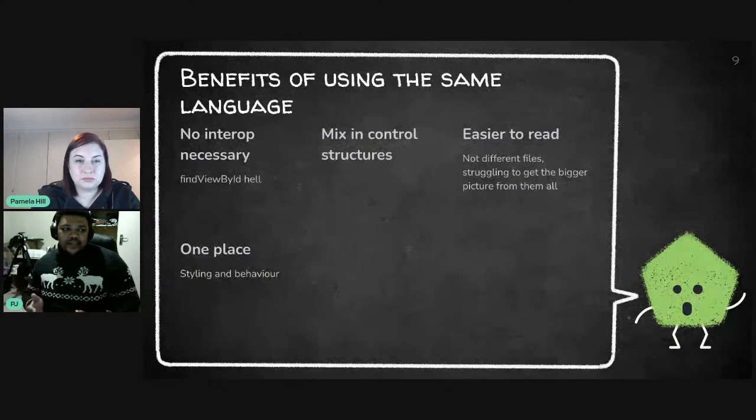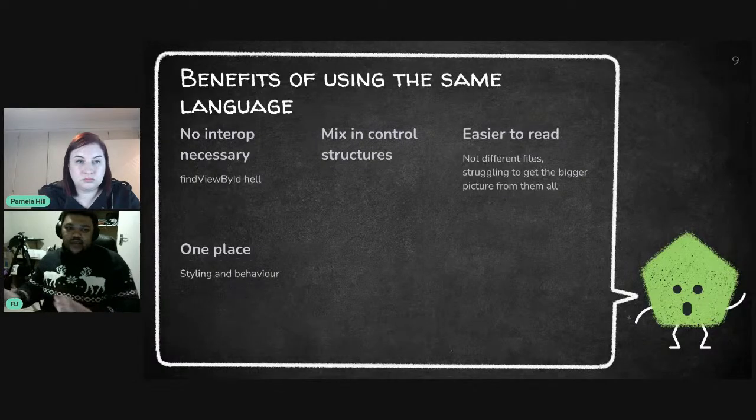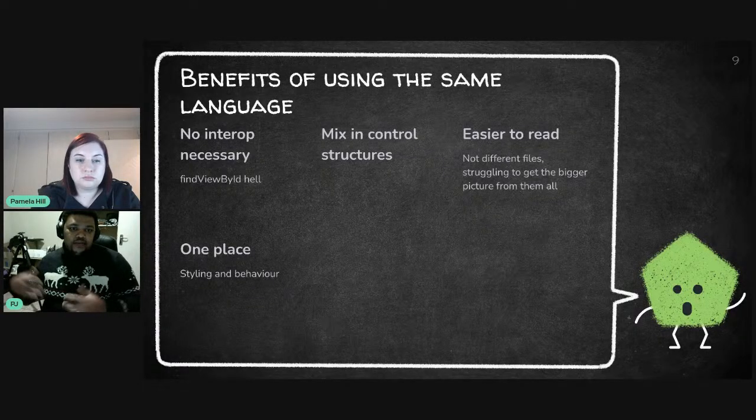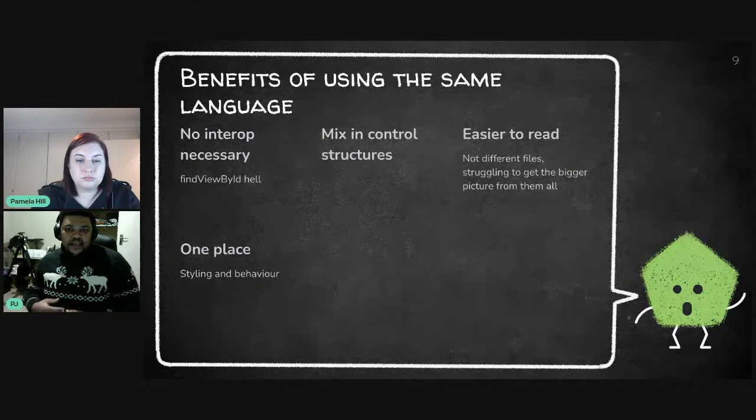So at this moment in time, there's no more interoperability in terms of view interoperability, where in Android you have a bunch of XML, and then on iOS you have storyboards, and you have to work between these two worlds. You can also mix control flows. So you can have a whole bunch of for loops and stuff like that inside of your view. You'll see that a little bit later, to iterate through a few things.